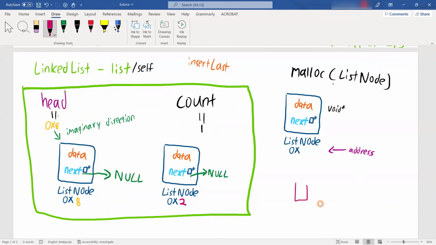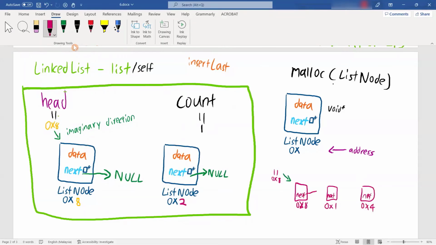Because your linked list can be like this, 0x at. And then your linked list can have, let's say, 0x1, and this one has a next. This next can point to here. This next direction is here. This next is null, okay?